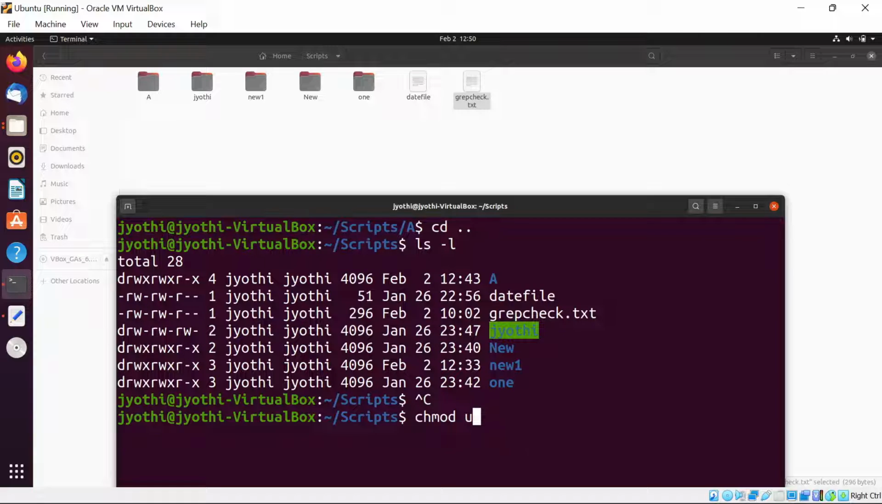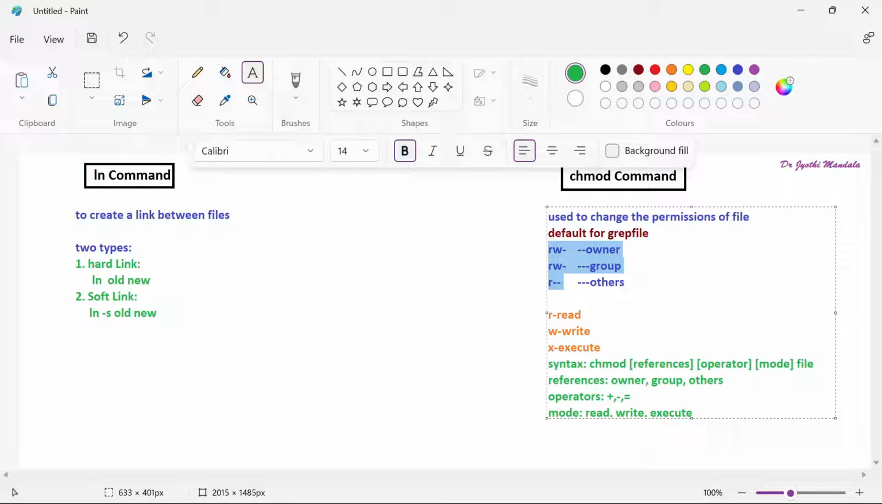First, you need to follow the syntax. See, what is the syntax? chmod reference. That means for owner you need to give u. Okay, that I forgot to mention here. For owner you need to give the u option. For group you need to give the g option. And for others you need to give o. Suppose you want to give for all, not for user only or group only or others only, then you need to go with the a option.